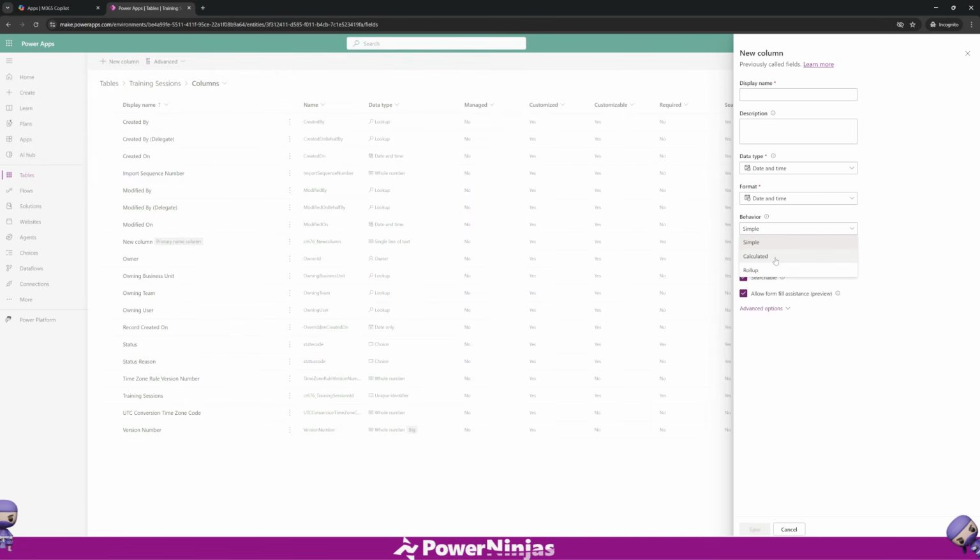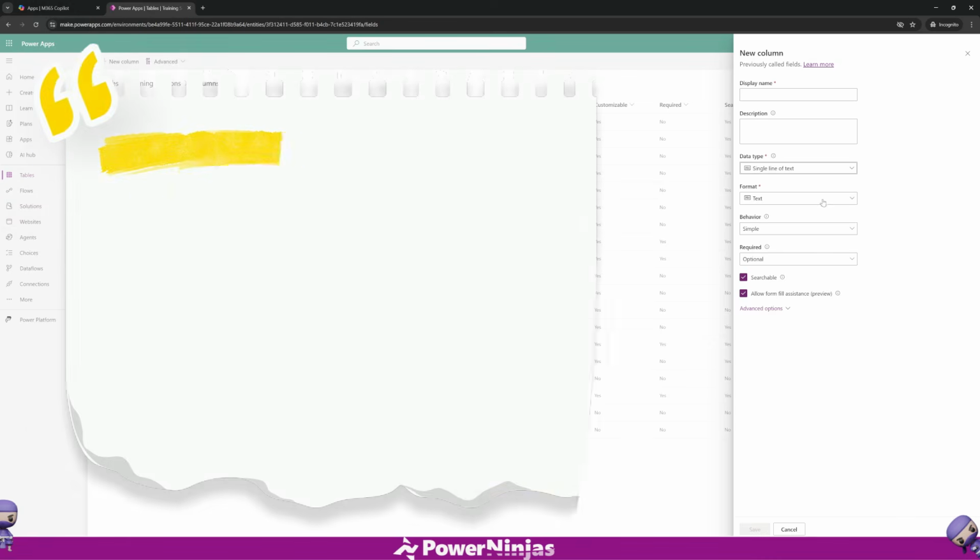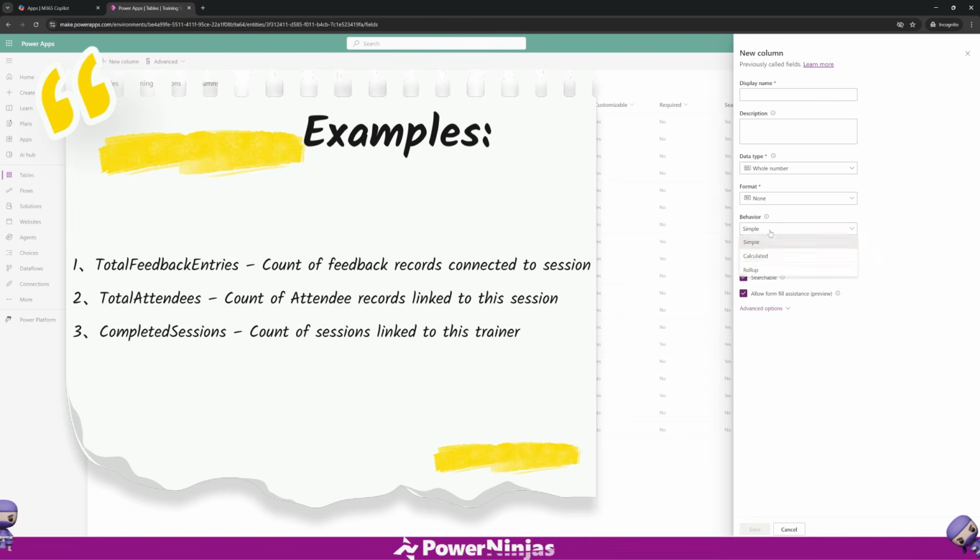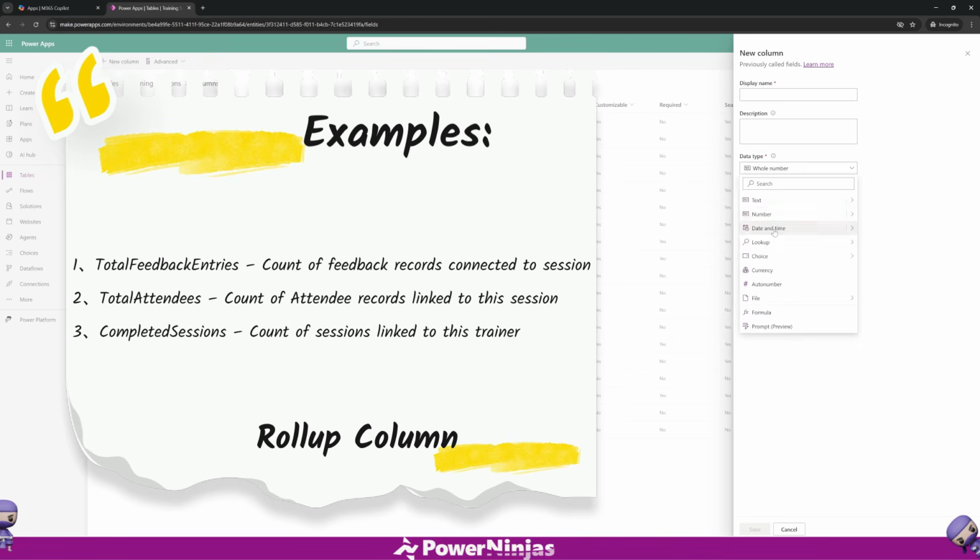Roll-up columns calculate values based on related records, like counting the number of attendees connected to a session. And what makes roll-up columns especially useful is that they let you build dashboards, summaries, and overviews without any formulas in your app at all. Since Dataverse does all the aggregation for you, things like total attendees, total hours delivered, or the number of feedback entries become instantly available everywhere.